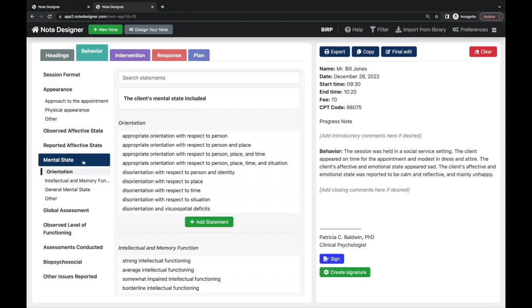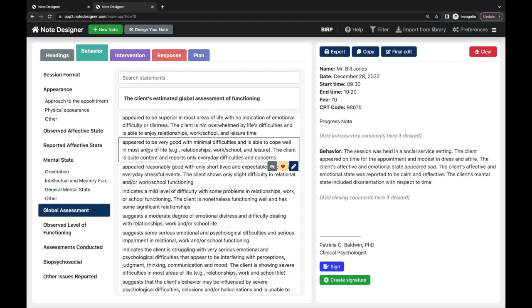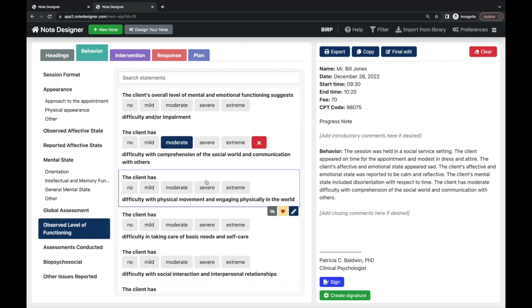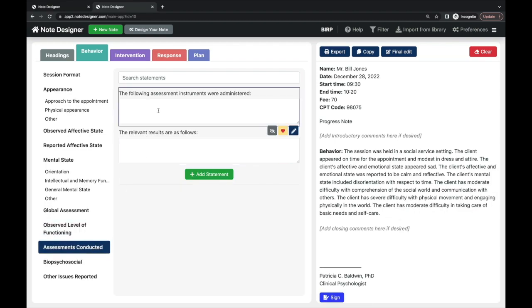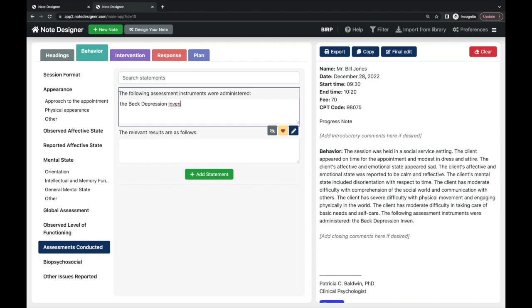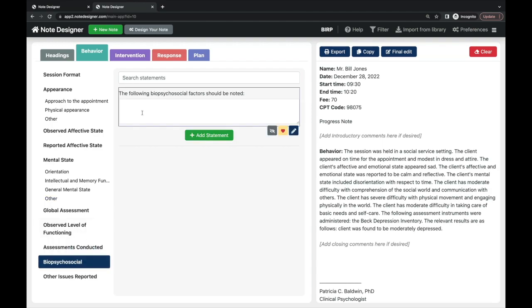And also their observed mental state. This might include, for instance, what you deduced from your mini mental examination. Here we may choose also to include, as needed, some indication of the overall functioning of the client, such as found with a global assessment of functioning or a levels of functioning indicator. In Note Designer, we include a place to remark on any particular assessment instruments administered and any relevant results. We also include a place to record any noteworthy biopsychosocial factors described or observed.